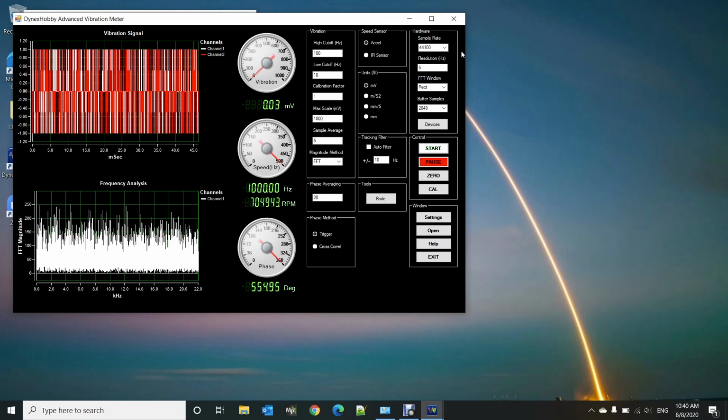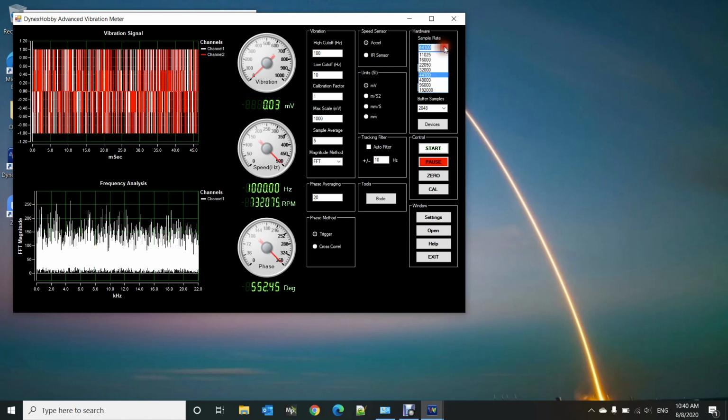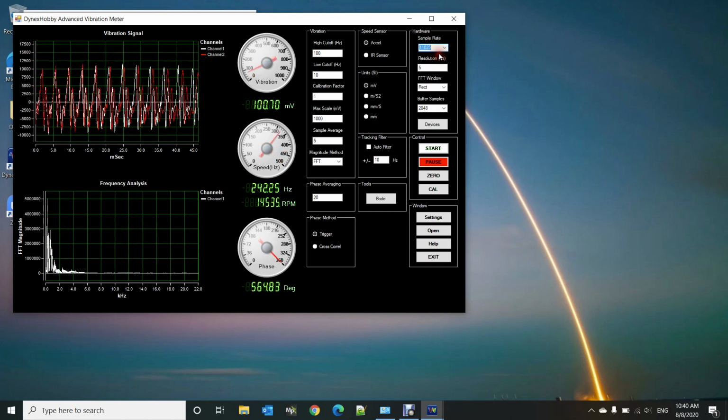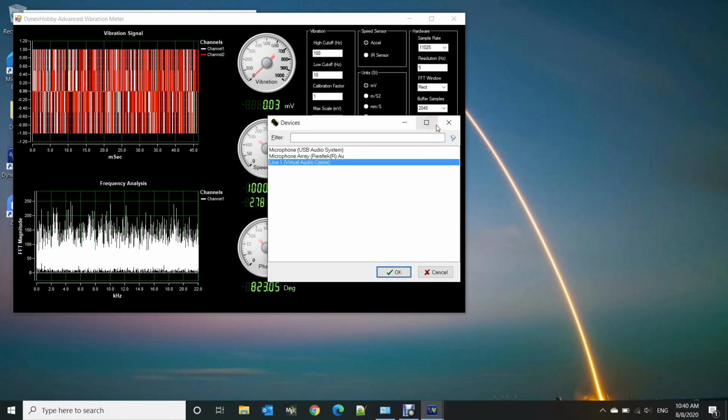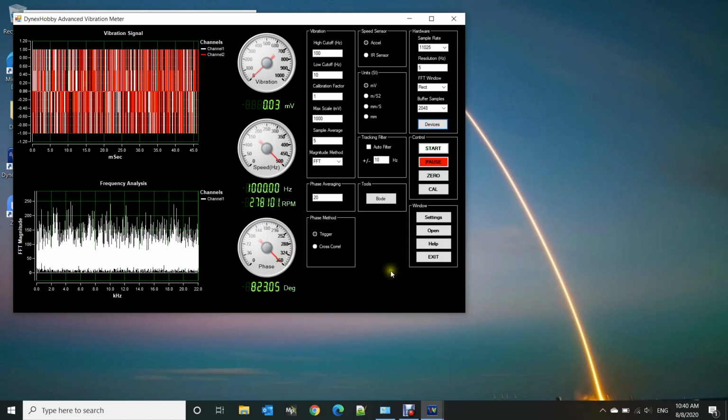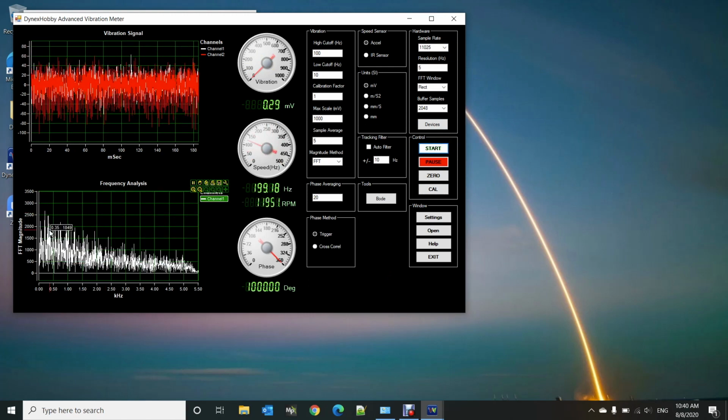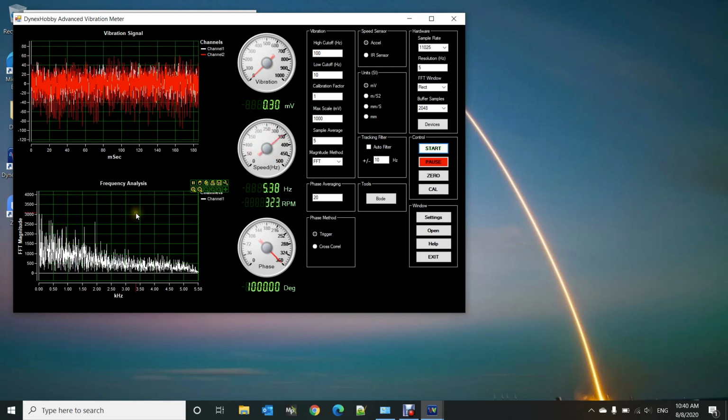For this particular test, I'm just going to reduce the sample rate just so it's easy to see the full wave. So reduce that, and then I'm going to click on devices, click on the microphone USB audio system, and then click OK. Once I've done that, I'm going to click on start. So that is set up, ready to go.